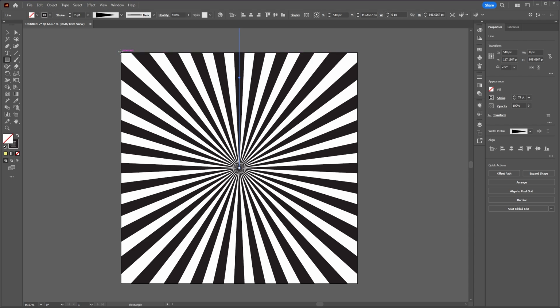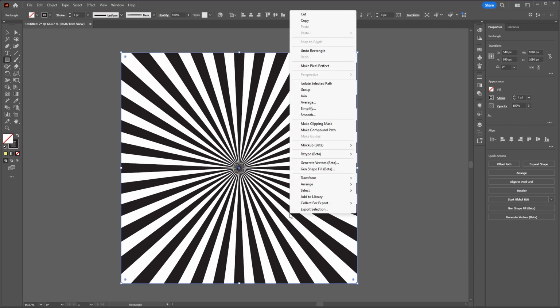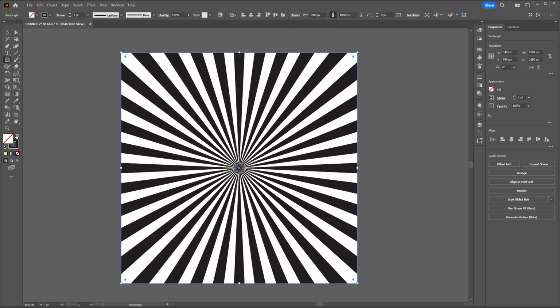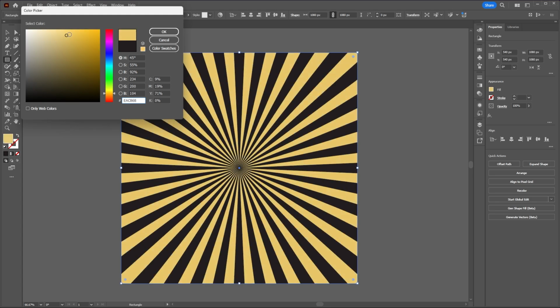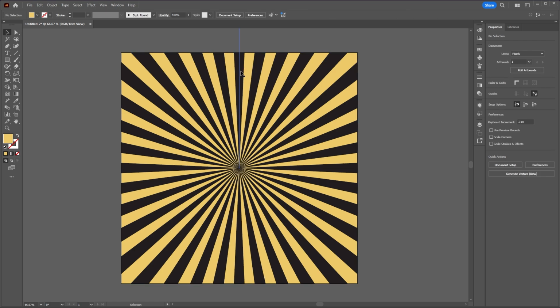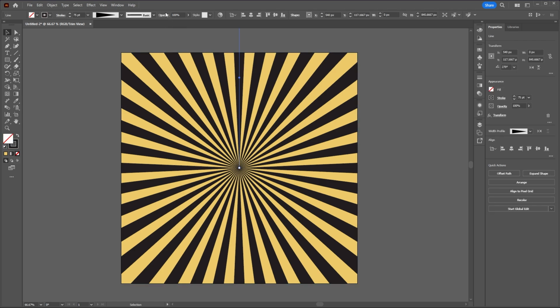And now we can choose our rectangle tool again. I'll just make a square around my artboard, right click, arrange, send to back. And then we can change the color of this background. I'll do orange again. So something like that looks good. And now we can select our path, go to our opacity, blending mode, and then just change this to something like soft light.